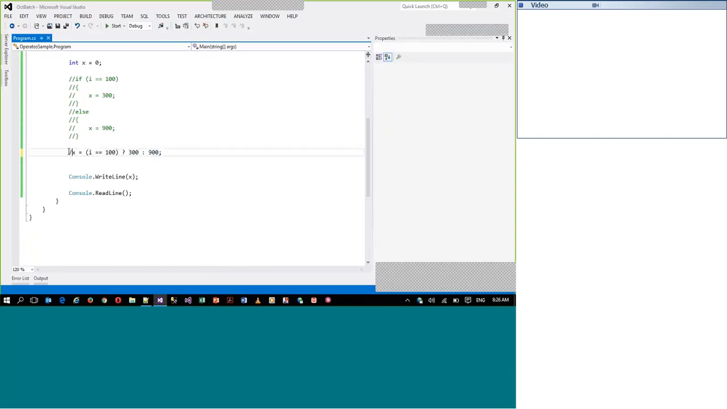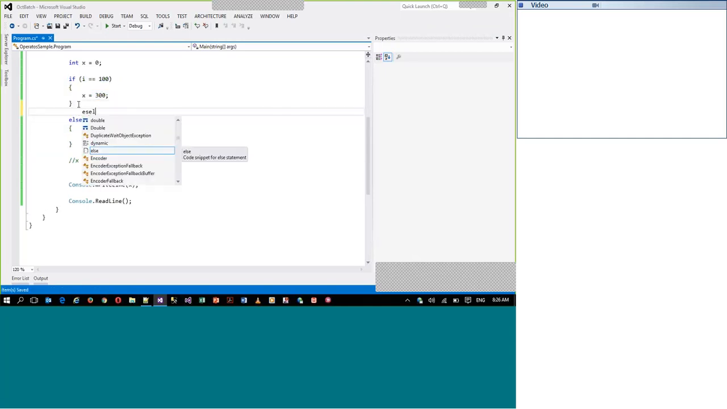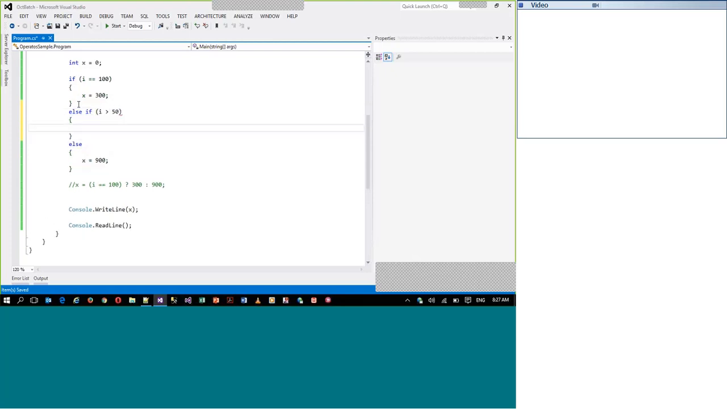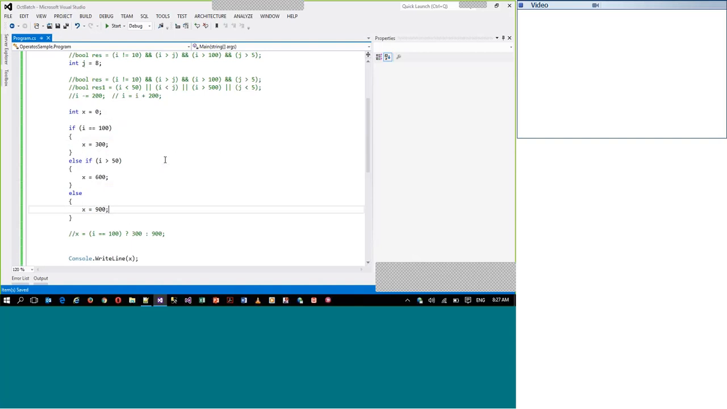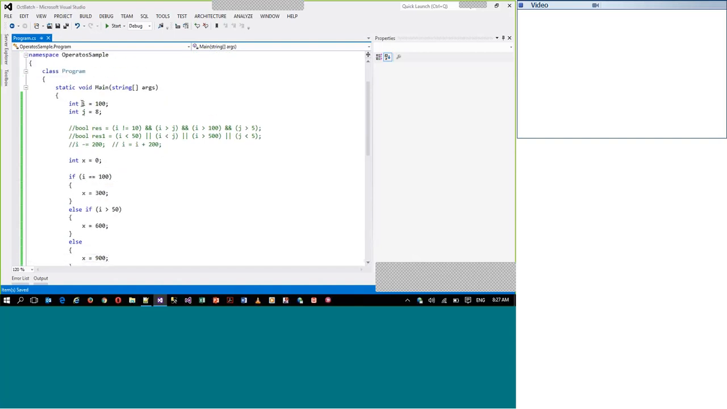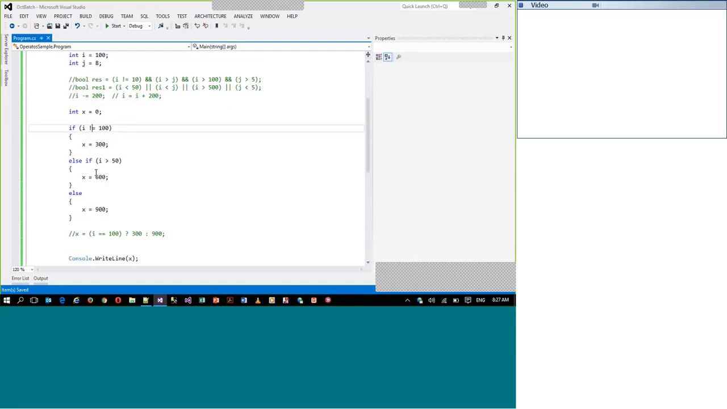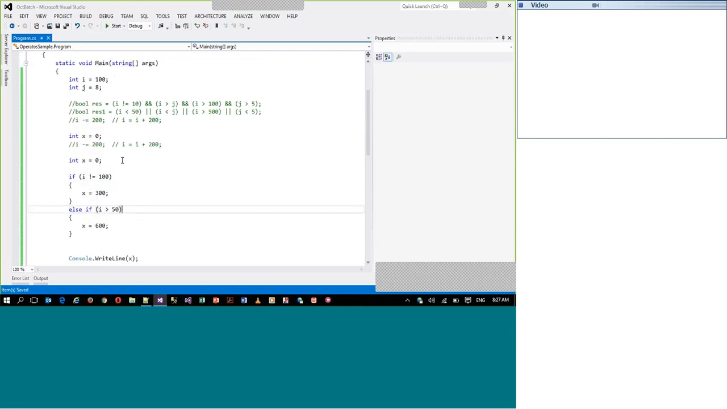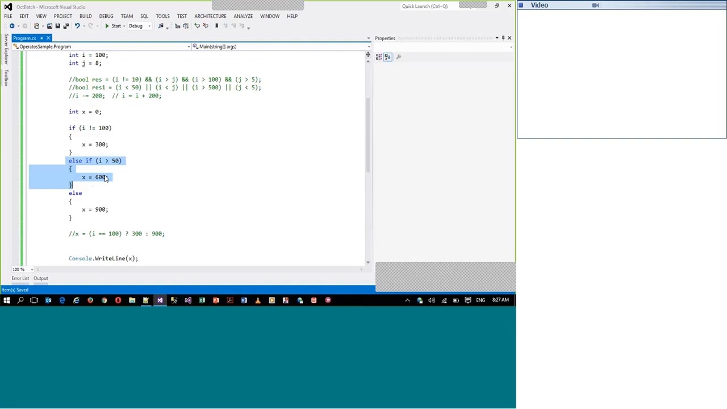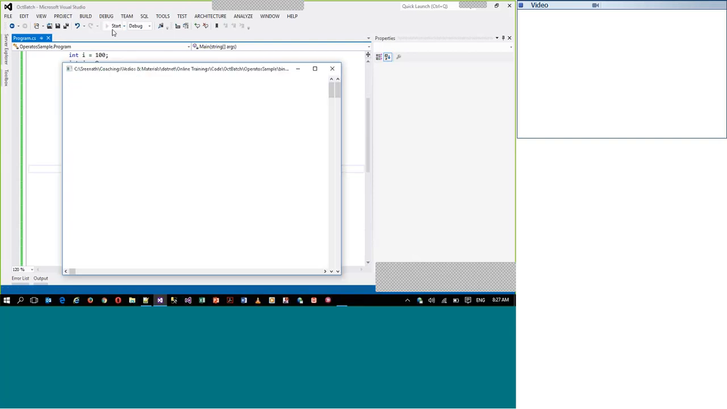Now let's move one step ahead. Let's say I'm going to have else if I greater than 50, open and close bracket, let's say x is 600, for example. Then definitely my I value is equal to 100, I'm saying. So let me just make it not equal to 100, for example, and I'll say I greater than 50. So now definitely this block will be executed and the x value will be 600.